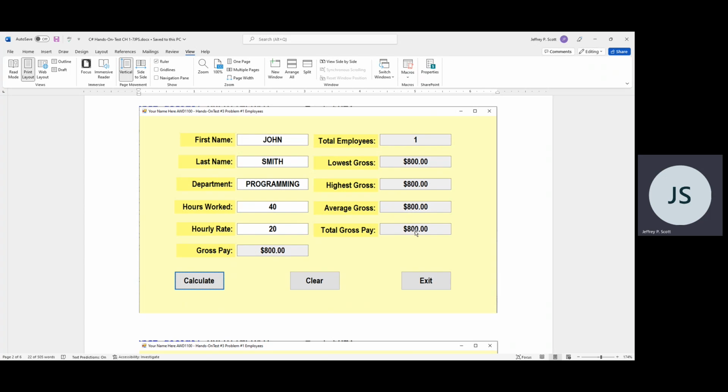And when you put in the values for gross pay, lowest gross, highest gross, average gross, and total gross, those should all be formatted to currency. You don't have to format the hours worked or the hourly rate or the total employees.